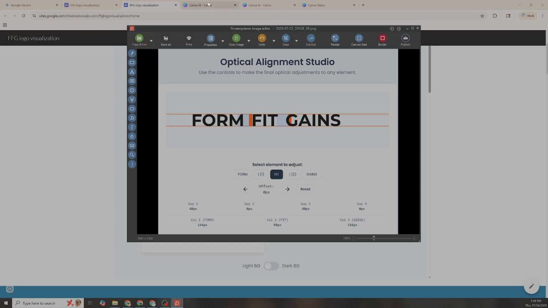The first version of this alignment tool only allowed me to shift form, fit, or gains, and did not have the separator. So I went ahead and asked, hey, can I control the separator also? Okay, it did that. And I said, hey, it'd be really helpful if you labeled how much spacing we have from these gaps. I decided to call it gap one, starting from the left, gap two, gap three, gap four. It did that, at least on the UI. It did not actually count the right pixels, so that was wrong.